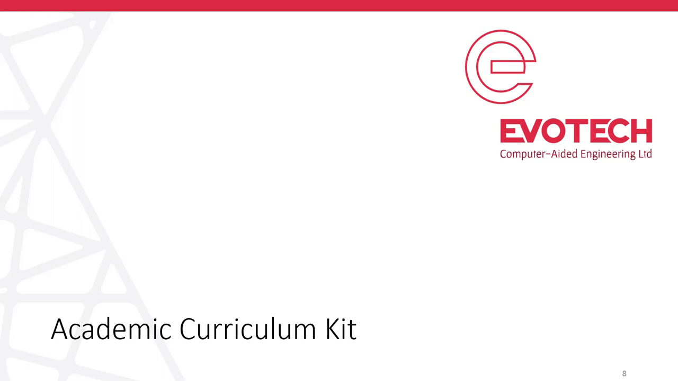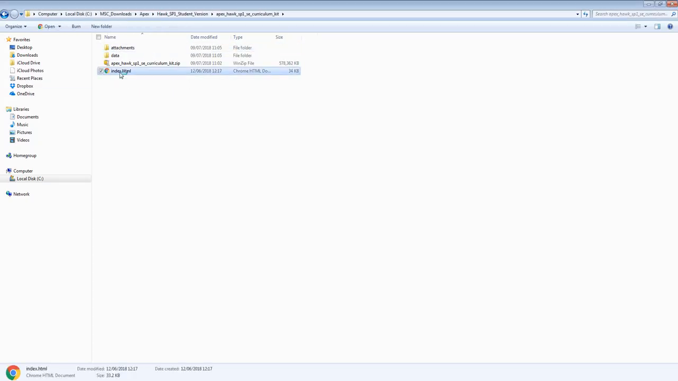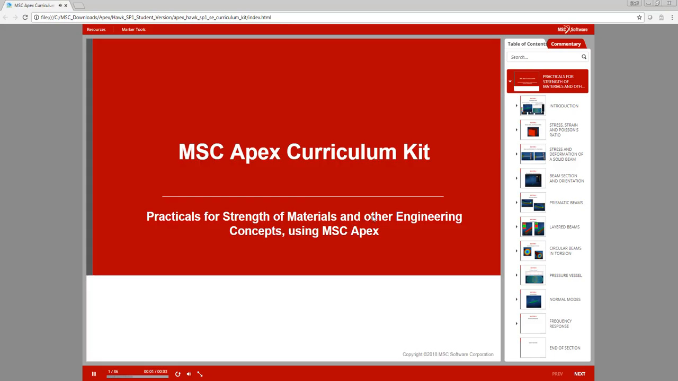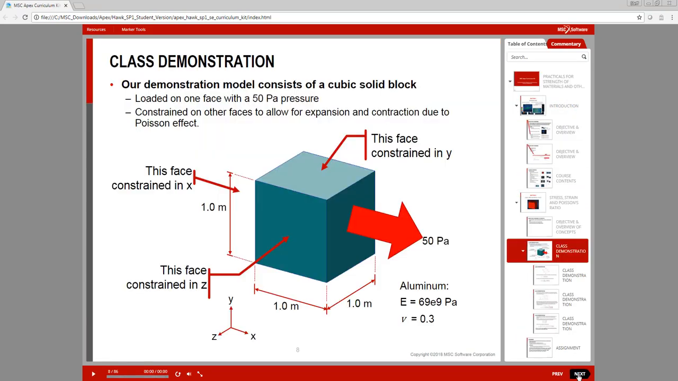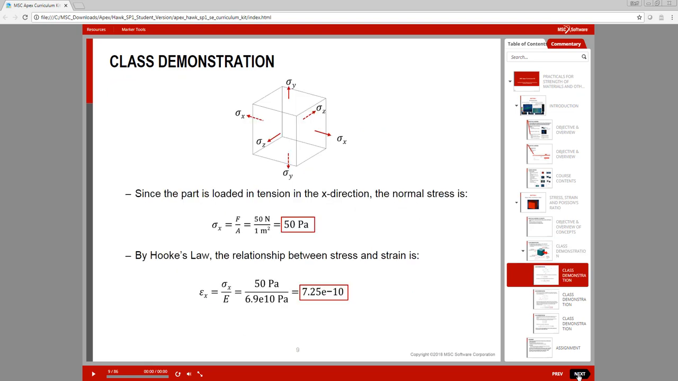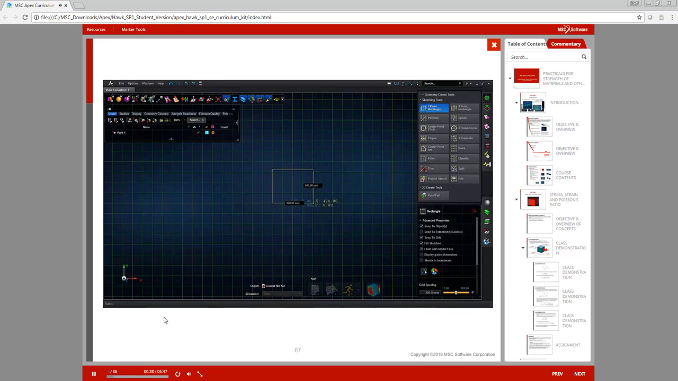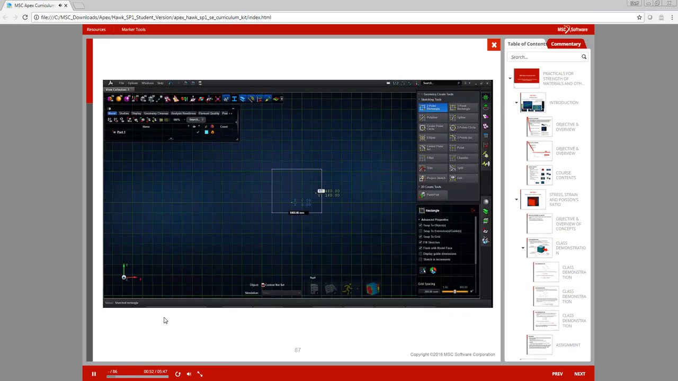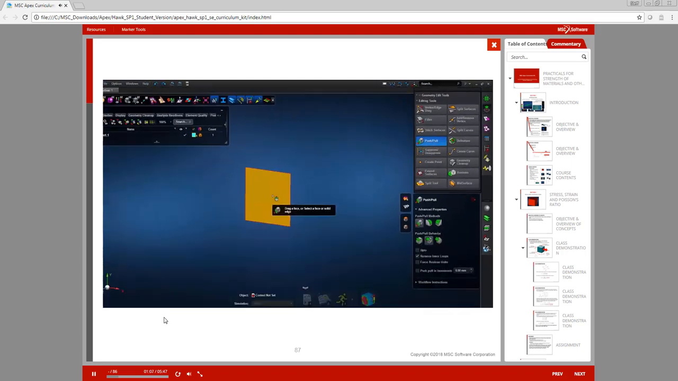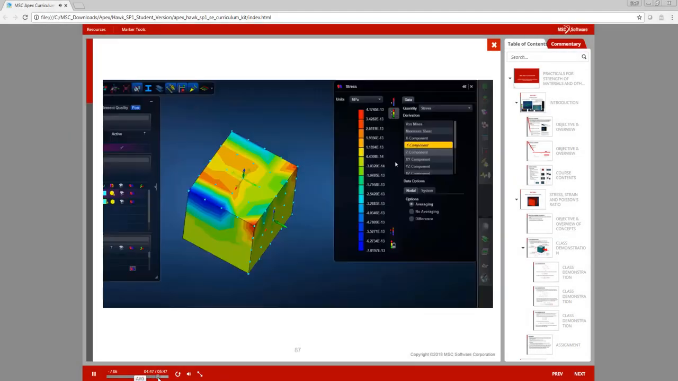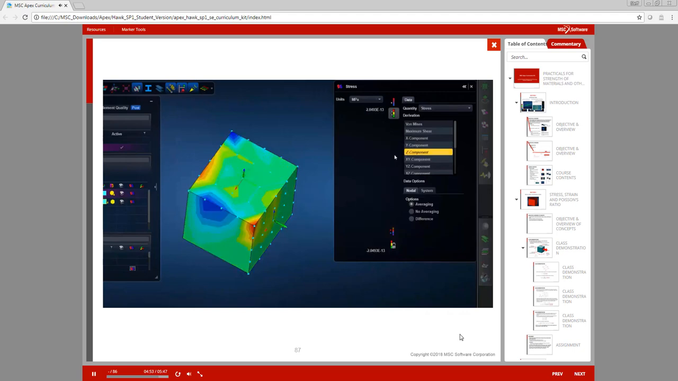As well as the embedded tutorials and help options within Apex, the student edition comes with the academic curriculum kit, and this includes a number of examples, again all in HTML format, which you can follow. There are a number of slides that can be used to back up a strength of materials or mechanics type course with some class demonstrations and examples from an algebraic perspective. And then there's video support to back up these examples within Apex to verify against those classical methods and back up the user's knowledge in terms of the correlation between classical and FEA methods.